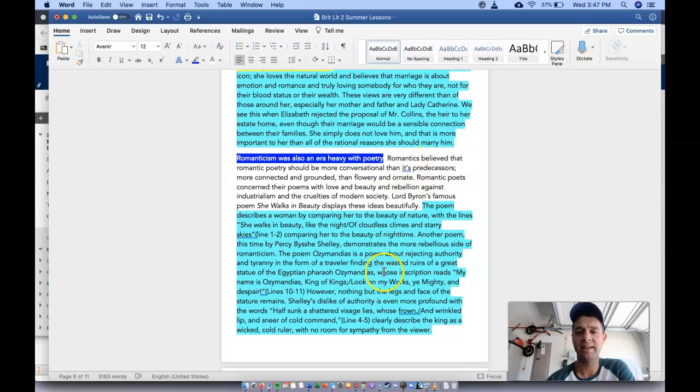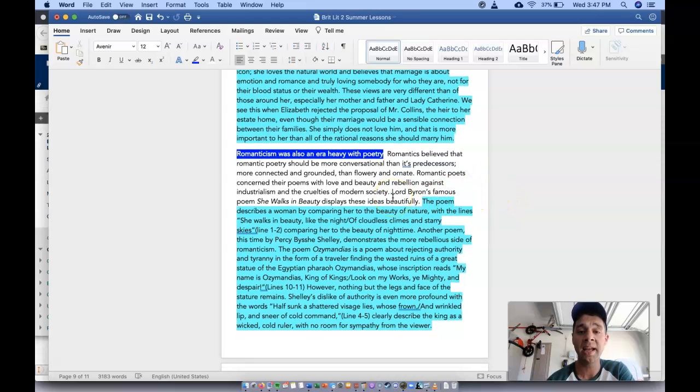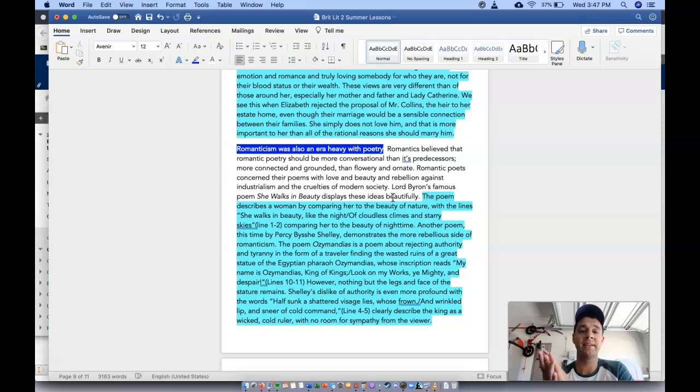Next sentence: Romantics believe that romantic poetry should be more conversational than its predecessors, more connected and grounded than flowery and ornate. Romantic poets concern their poems with love and beauty and rebellion against industrialism and the cruelties of modern society. Yes, can you make that more specific? What are you talking about there? Can you show me examples? You're right on with your ideas, but texture it a little bit with real-world examples.